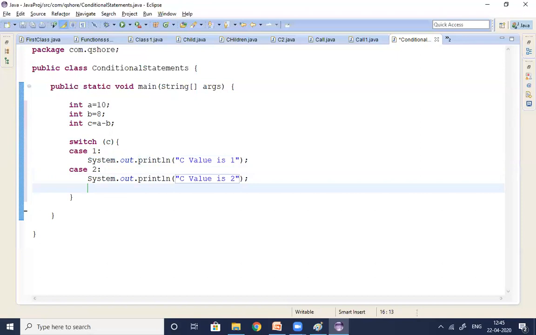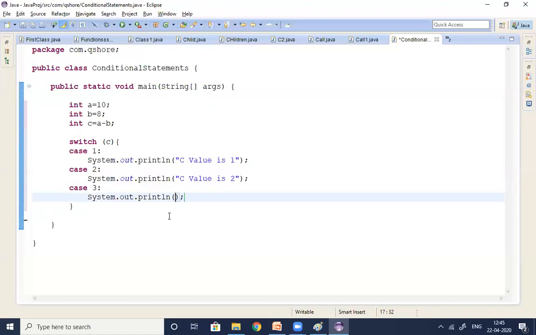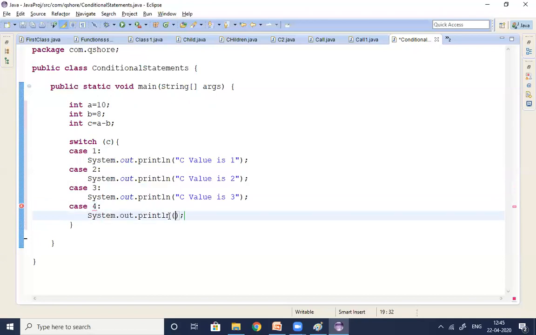Next one. Case 3. If the C value is 3, System.out.println C value is 3. Understand everyone? Else, next one, Case 4. If the C value is 4, System.out.println C value is 4. Like this, I check the conditions.